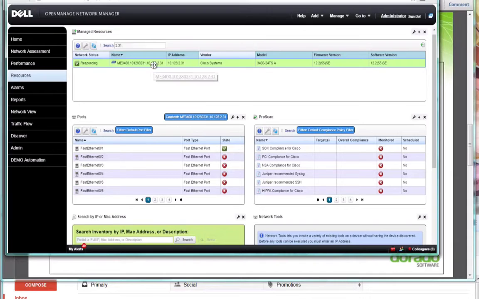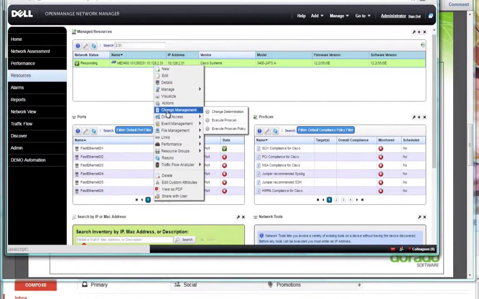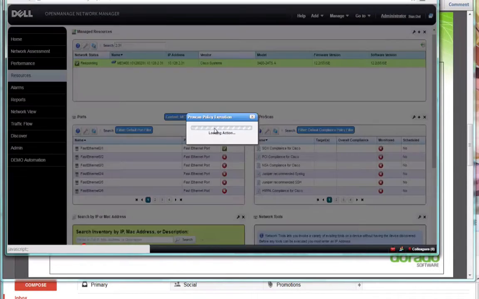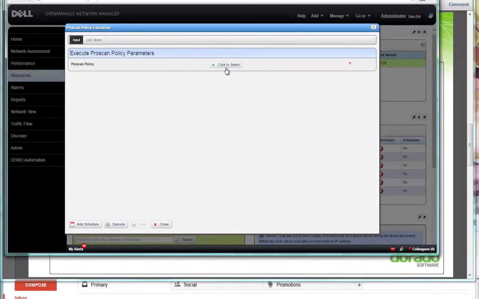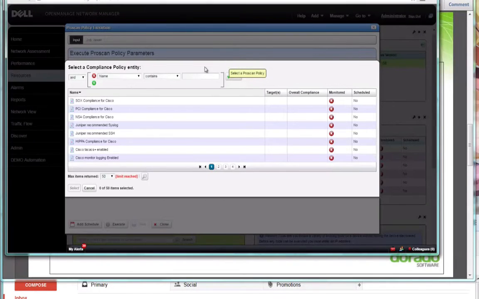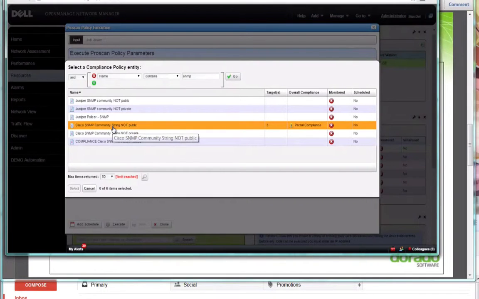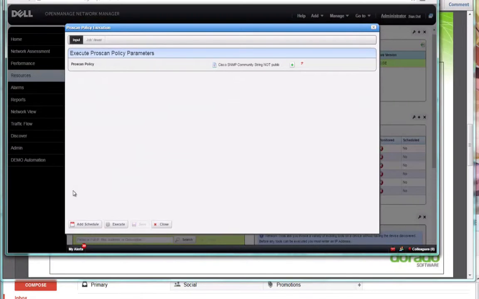And so what I'm going to do is right click. It's in change management. And so you can execute Proscans. If you choose this first selection, it's going to run every possible Proscan that is applicable to this class of device. It depends on how it's defined. But I can selectively run a scan here by telling it that I want to run a specific one. So I do want to run the Cisco SNMP string not public one, so I'm going to select that one. Okay, and I'm just going to execute it.